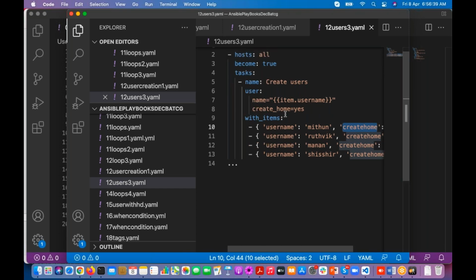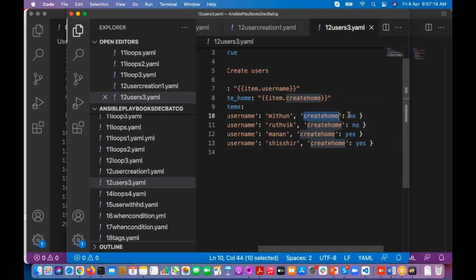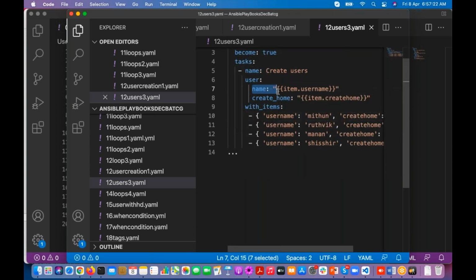So here, instead of hard coding, what we are going to do? We are going to keep it like this: create home colon. Here also, if you want, you can specify it like this within the double curly brackets, item dot create home. So it is going to get one by one. So for username key, this value; for create home key, this value. So it is going to get it here like this. Right.